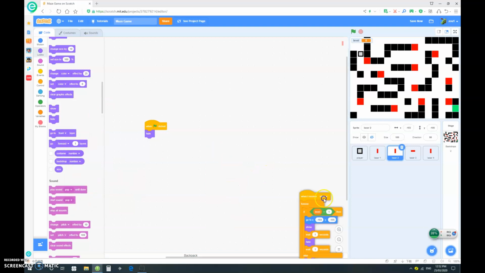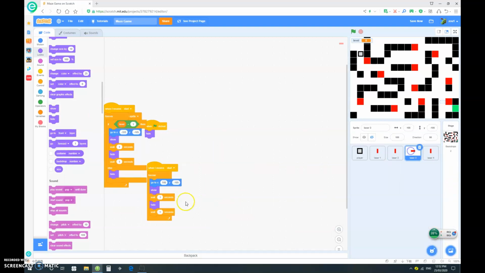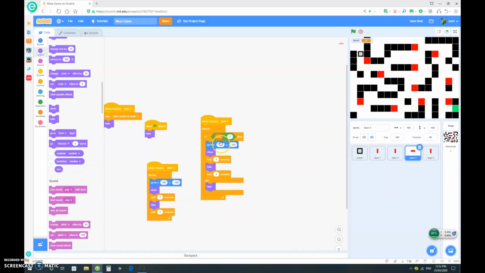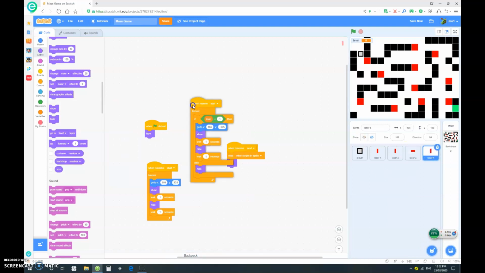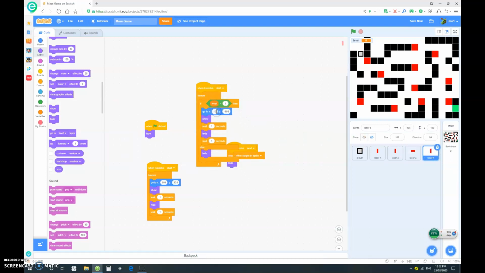So same thing, drag this into laser 3. Change the coordinates to whatever is here. So it's 166 and -105. And then get rid of this and this. And then same thing, drag this to laser 4, and change the coordinates: 104 and 133. Get rid of this and this.